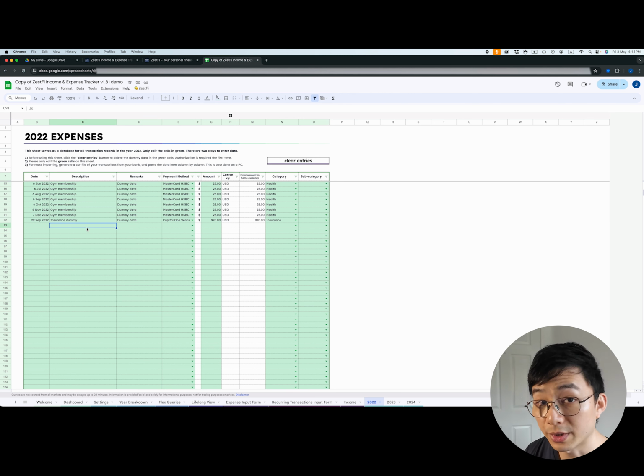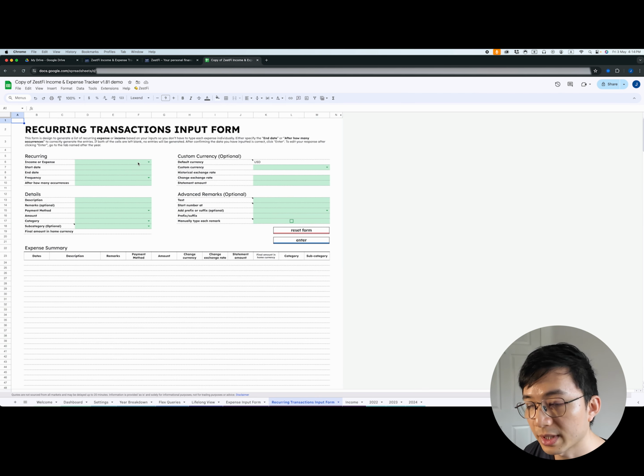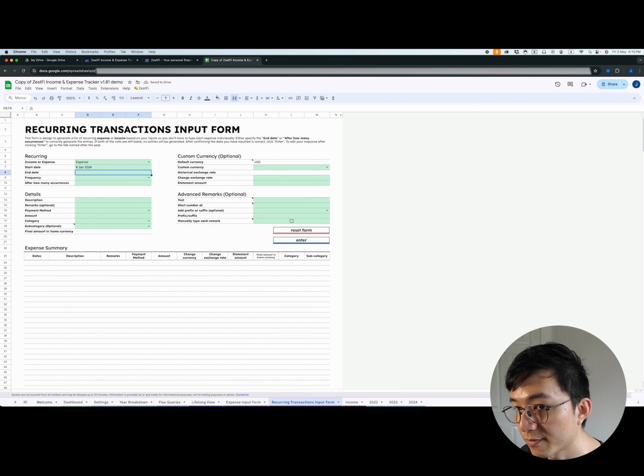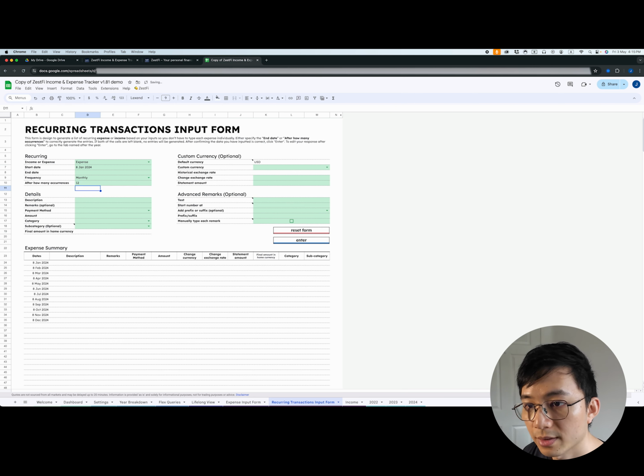What if you want to enter recurrent transactions? For example, your phone bill, you can go to the recurring transactions input form. So this form can generate a series of transactions based on the criteria that you enter. So let's pretend that we're trying to enter our phone bill for the year 2024. Select expense. So let's say the phone bill is charged on the 8th of January of 2024. You can specify the end date. However, I would prefer to use frequency and specify how many occurrences there are for this transaction. It's a monthly charge, and there will be 12 occurrences.